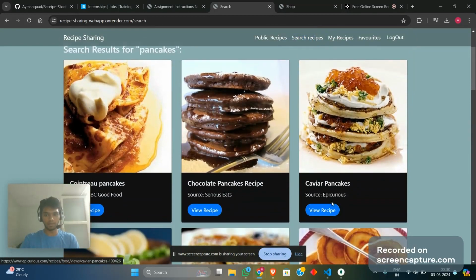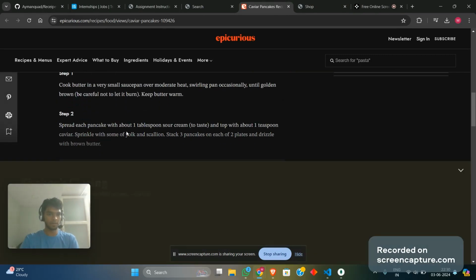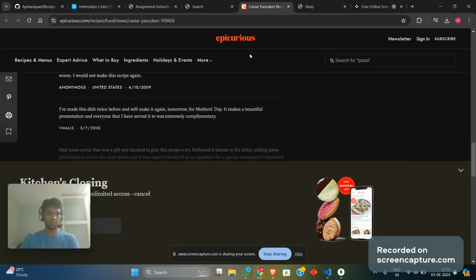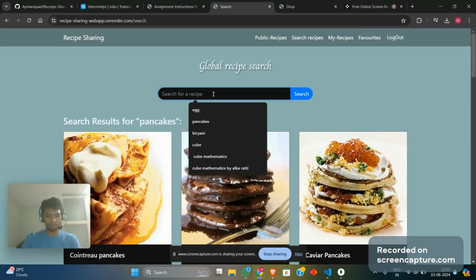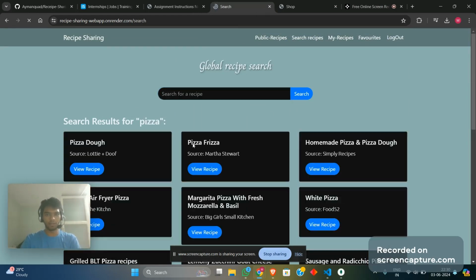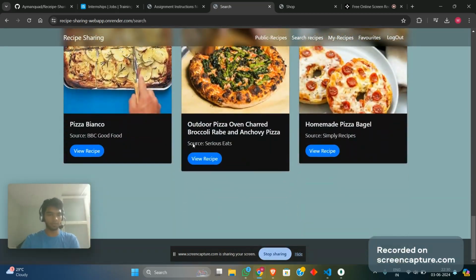To be precise, for example, if I click this one, you'll be moved to another place. You can see the ingredients or the steps required to make that recipe, and so on and so forth for any other thing. For example, let's say pizza or any other food item, you will get your recipes from the internet over here using Edamam API.